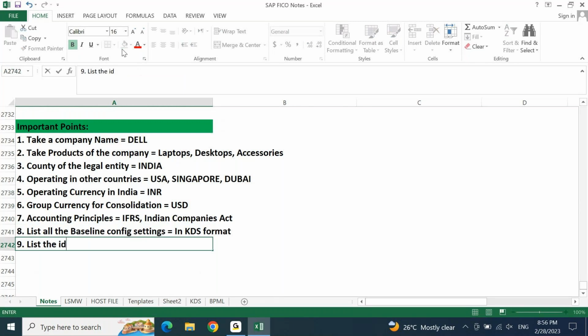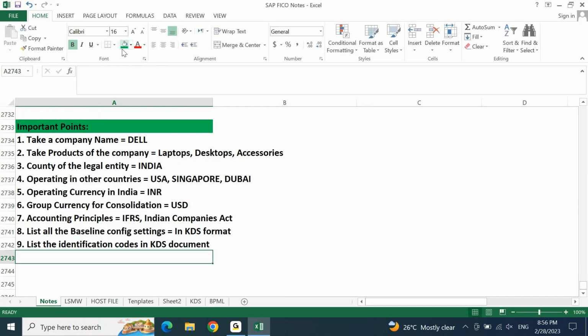List the identification codes in KDS document. If you're talking about company code, you know what is company code, you know what is the T code of company code. You also know what is your company. You know that you are going to define Dell. Now, according to your mindset, what code are you planning to give to Dell? Are you going to give Dell as your company code, or you are going to use any other 4 digits of your choice?